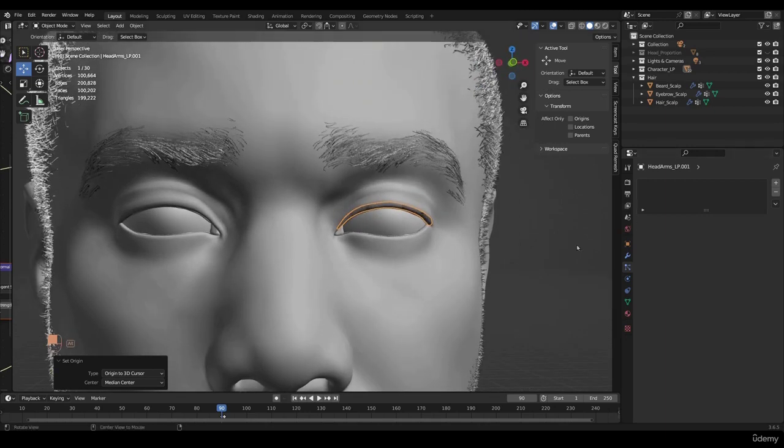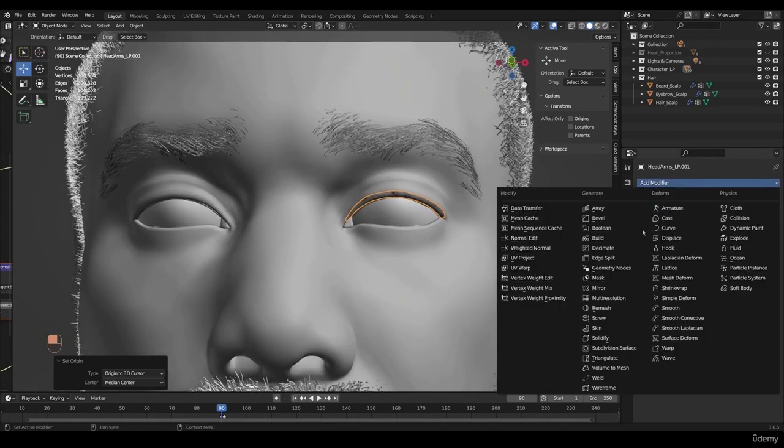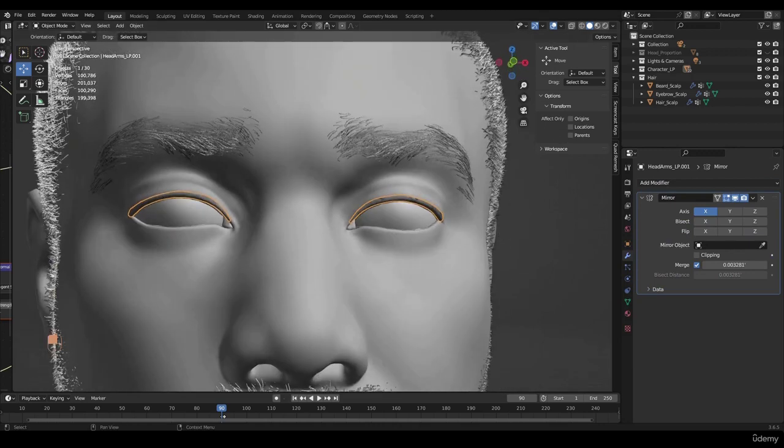We need to go to our modifier here and add a mirror modifier. That way, whatever particle we add here, it will also do it on the other side.